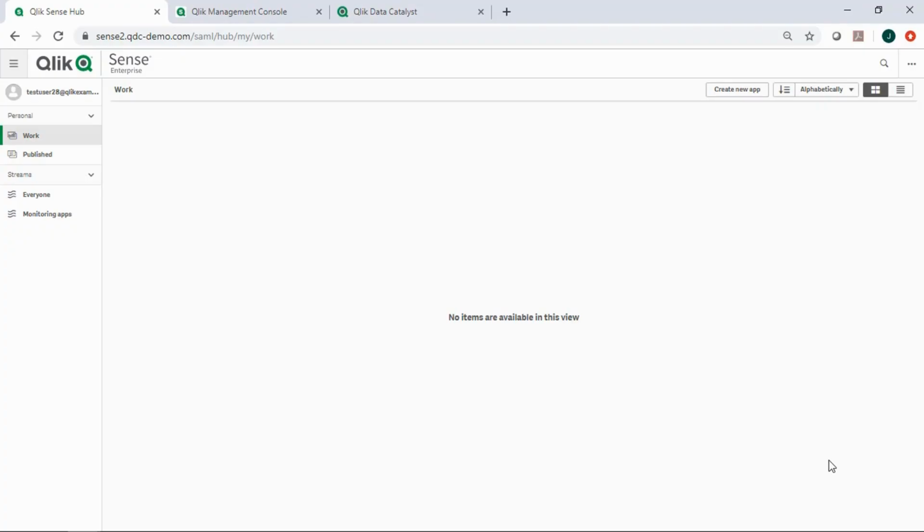So now I'm logged into the Qlik Sense Hub with my test user 28. I'm also logged into the Qlik Management Console. But as you can see in the Qlik Sense Hub, it's very empty here in my workspace, and I have no published apps either. We will work from here to create the connections to the QVDs or QVD that we will then later connect to and catalog.